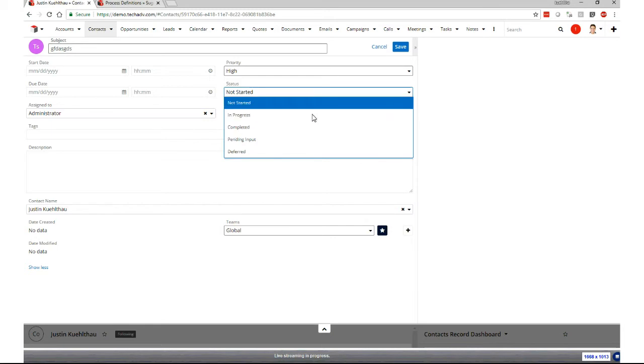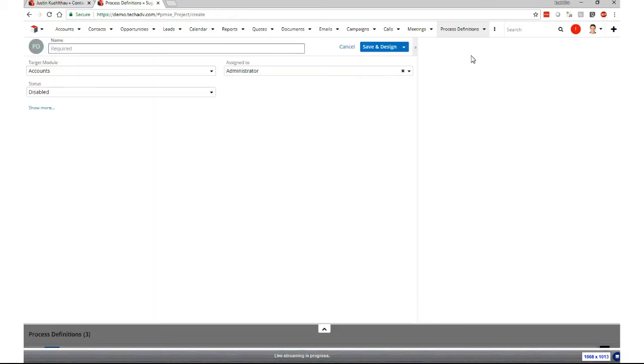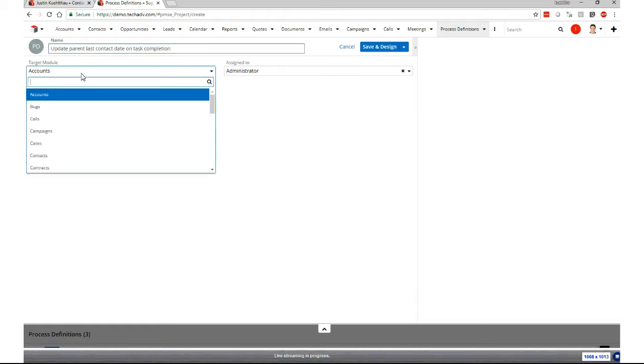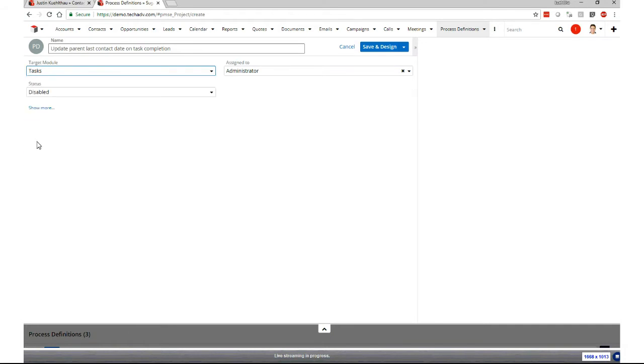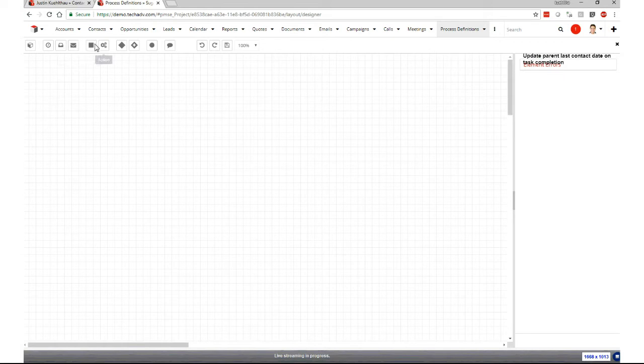All right. I'm going to go ahead and create a brand new process definition in here. I'm going to give it a name, update parent last contact date on task completion. Our target module is the task module, since that's what we want to monitor for changes. I'm going to leave it disabled. We don't want to enable it until we're done editing it, so I will click Save and Design. And again, we dove into what all of these different icons up here mean in our last meeting, so if you need a refresher on that, view that previous recording.